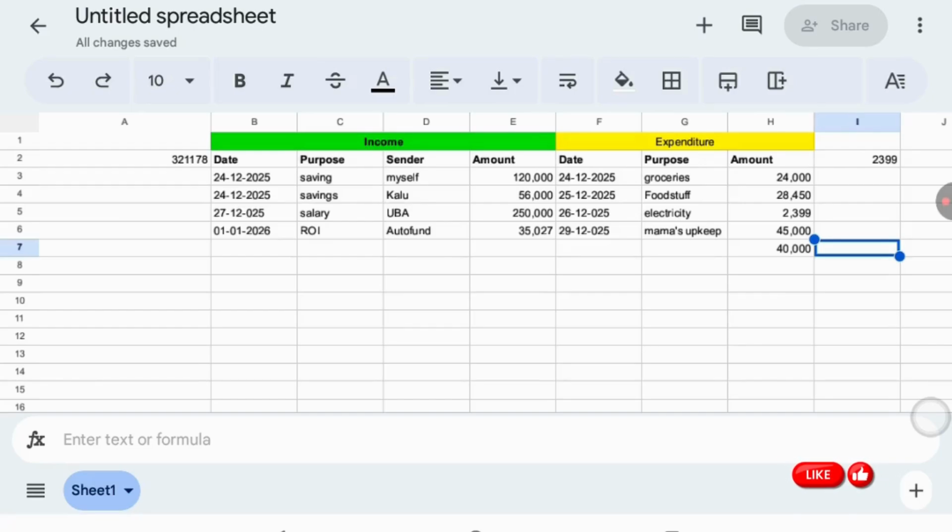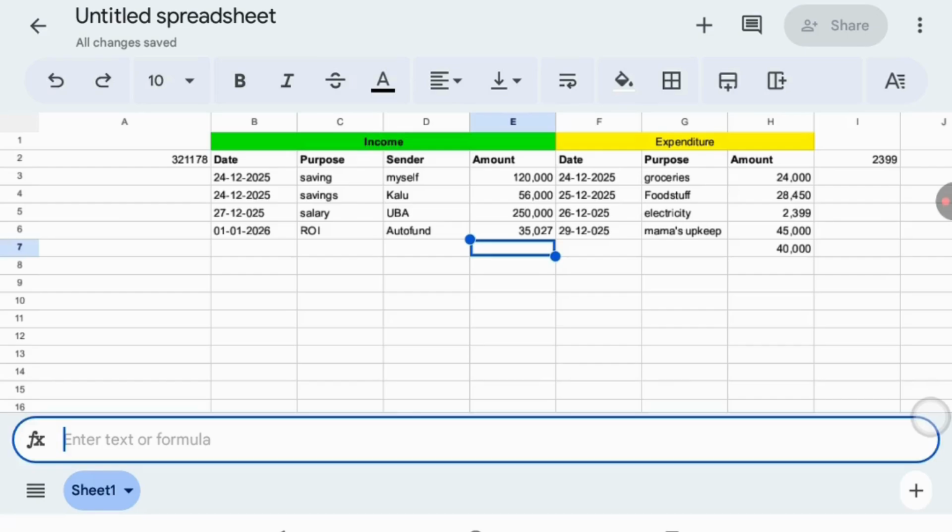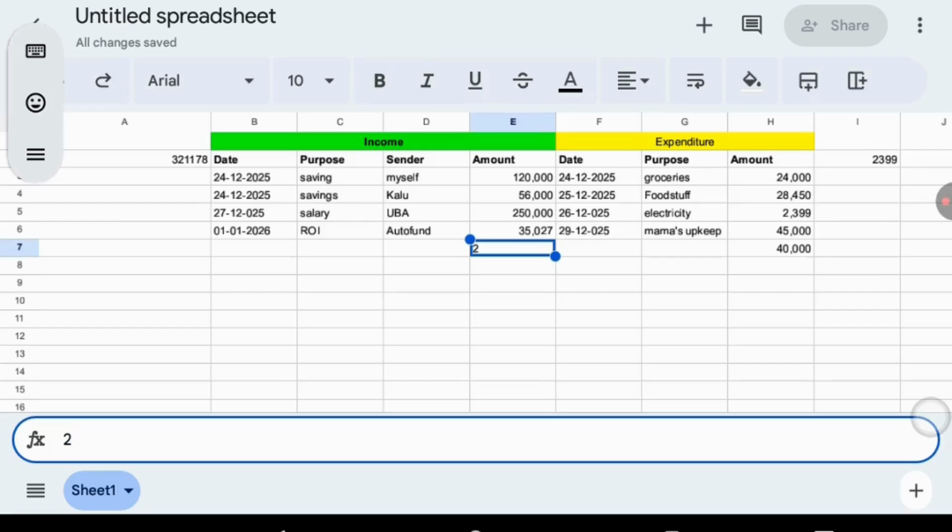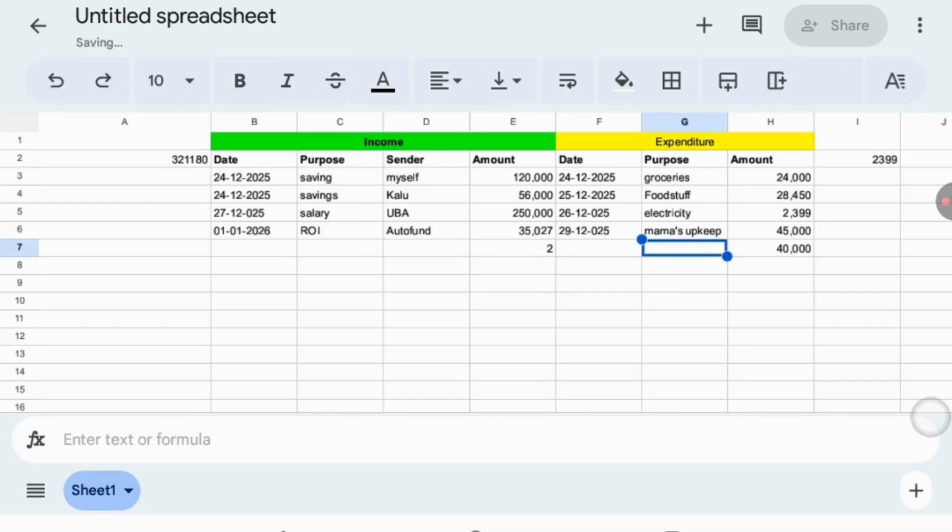And let's say you have another income, say just 2. Let's see what you have here. Do you see it now? So that is how it works.